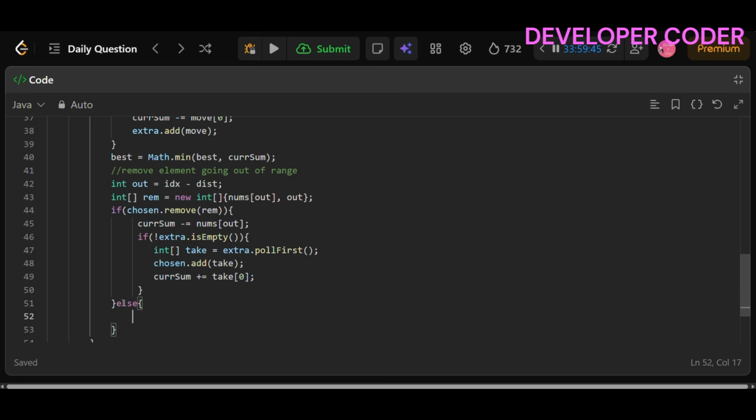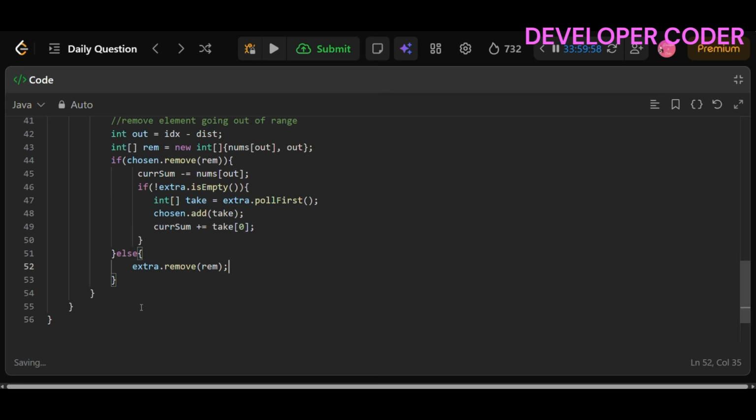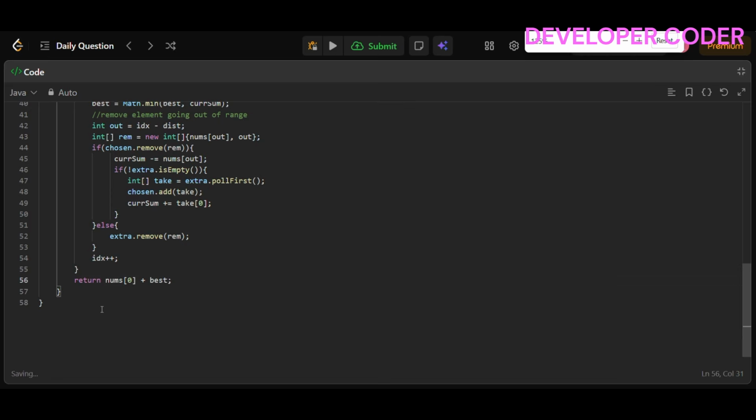So if from chosen you are removing, else from extra you have to remove, extra.remove(rem). And here you have to just simply do idx plus plus, that's it. And here in the end you have to just simply return, first is the value at nums of 0, that is always fixed, and the best answer that you are getting from it, that's it. So this is your code.